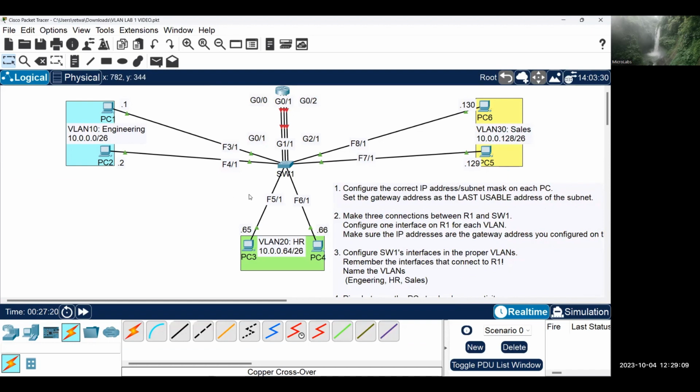I already did the connections here, but I'll briefly show you how it was done. All 3 connections from switch 1 to router 1 use copper straight-through cables. You click on a copper straight-through, and you connect G0/1 from switch 1 to G0/0 on router 1, then copper straight-through G1/1 to G0/1, and copper straight-through G2/1 to G0/2. And there you have it. That's how you make the 3 connections between R1 and switch 1.